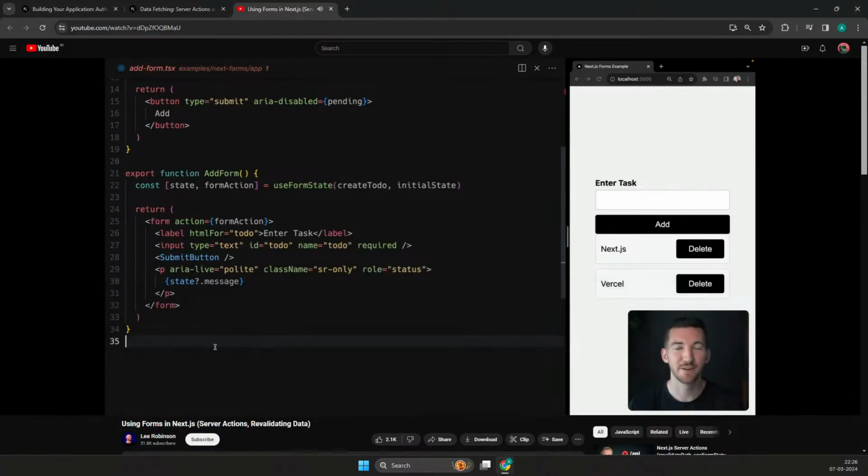Okay, so let's look at the add form component. Now there's some things in here that might look familiar and also some new things. So starting on line 25, we have the form tag, but you'll notice instead of using an event handler like onSubmit, we have the action prop.